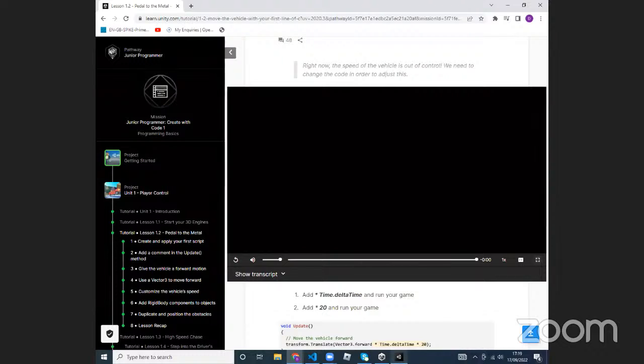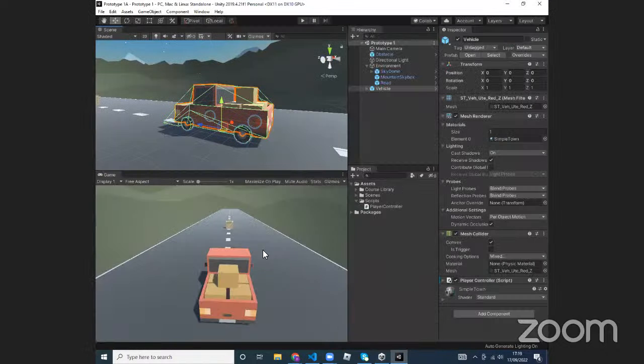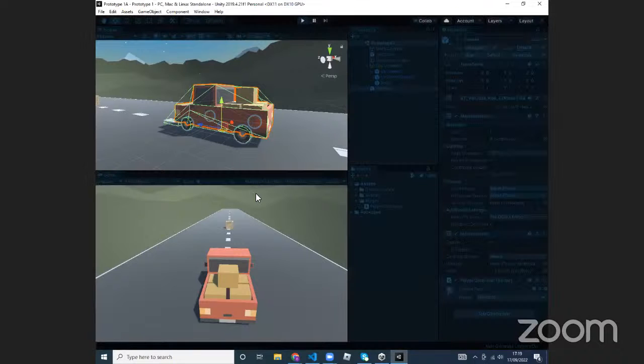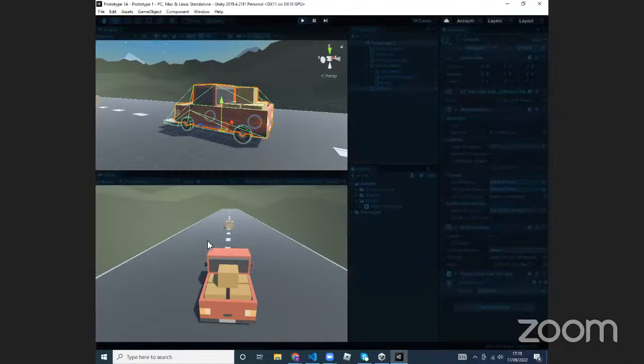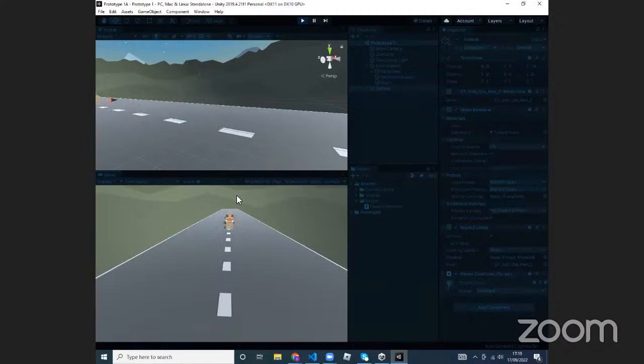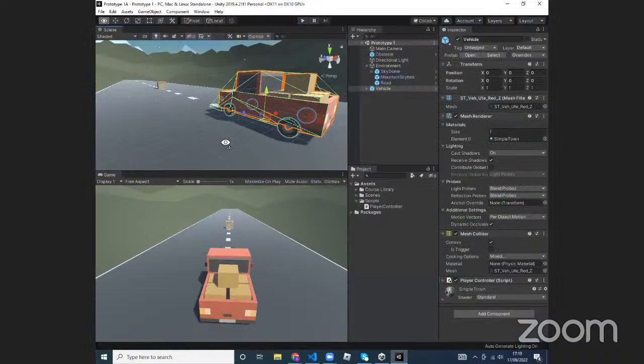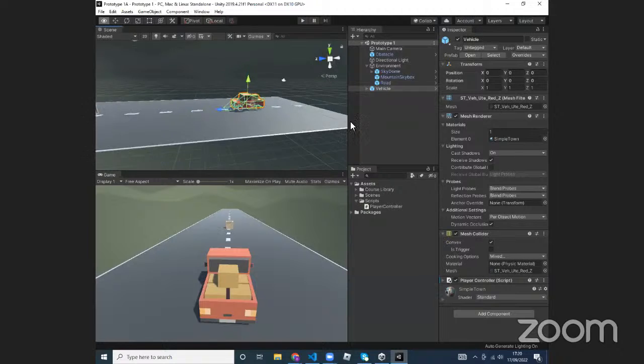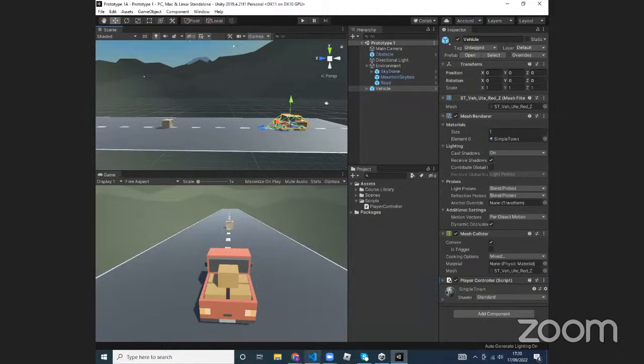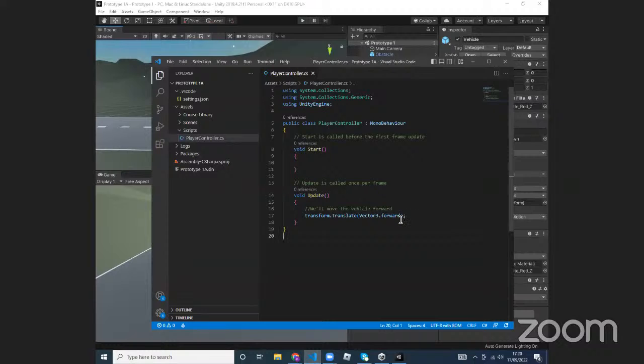Well, as he explained, it moves depending on the frames. And so the vehicle that I have here doesn't move as fast as his was because of how many frames there are per second. And we're then going to go back into the script and we're going to do the times Time.deltaTime so that it's going to move like that every second instead of every frame.